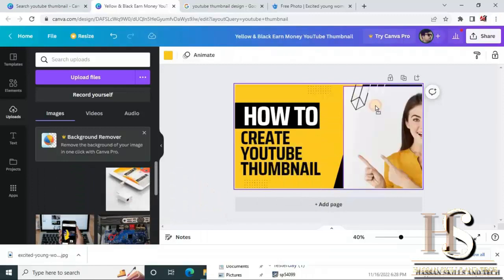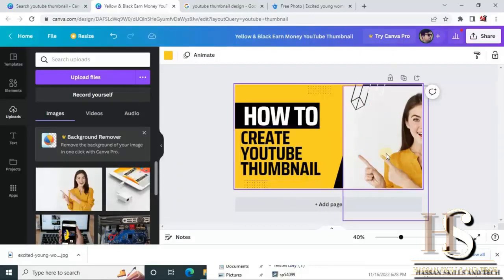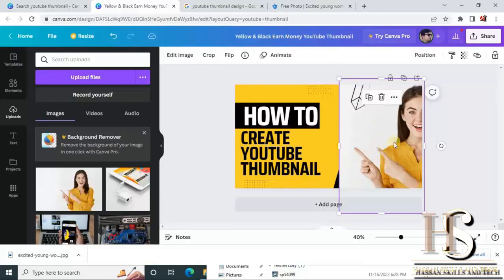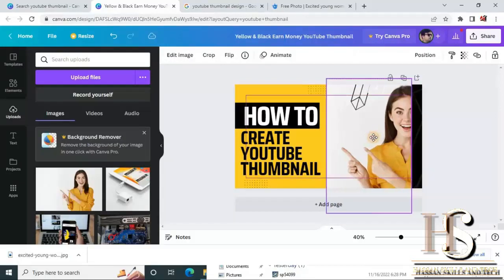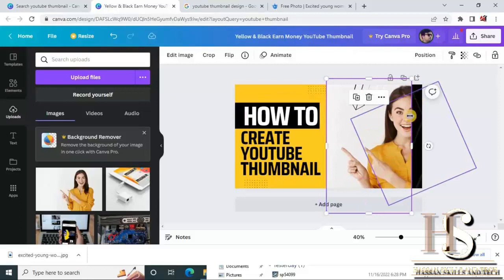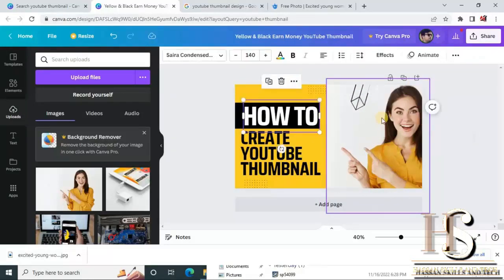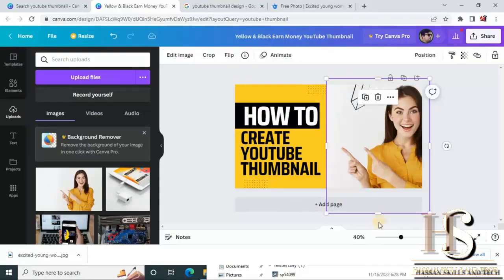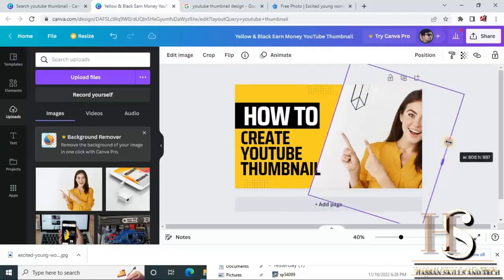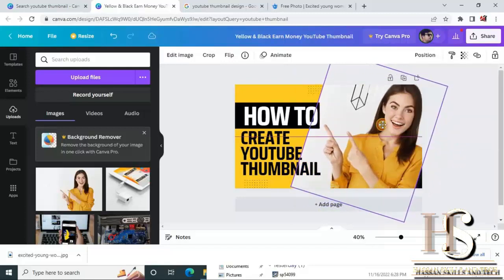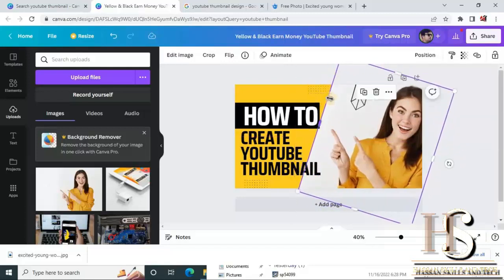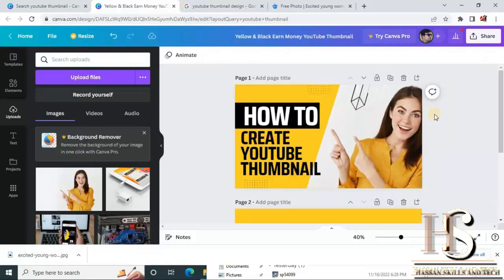You can see it does not fit into the area which we want, but we have to adjust it like here. So now let's try to adjust. Okay, now let's rotate the photo and move it here. Great, it's looking better. So guys, you can see we have created our thumbnail for YouTube.